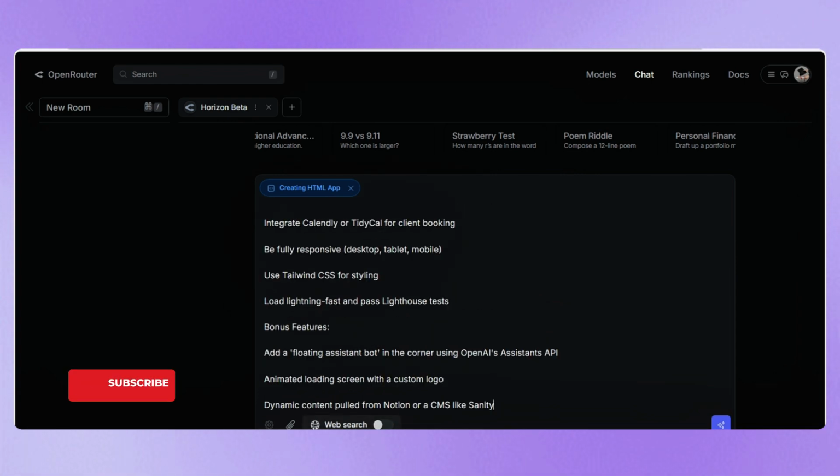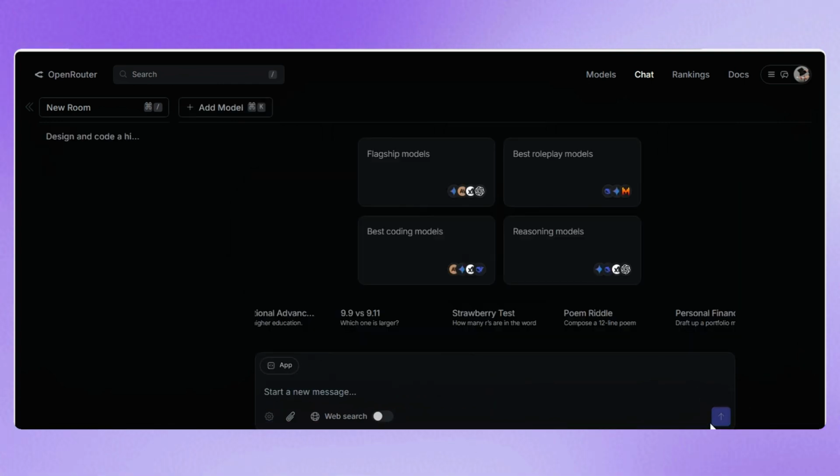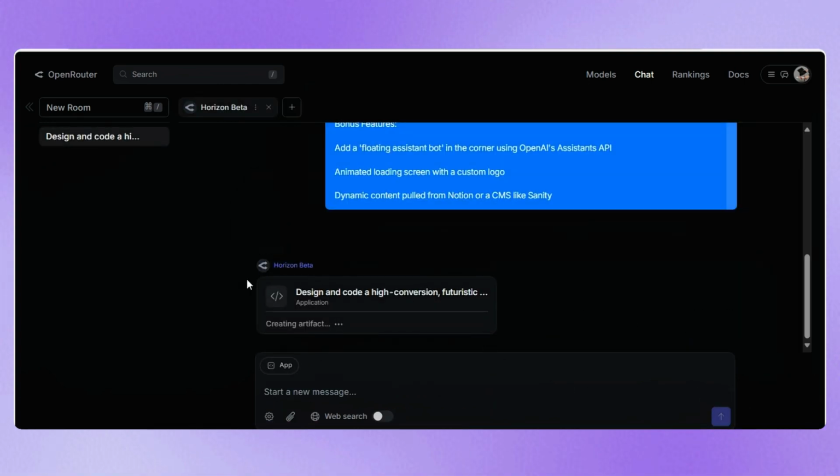If we want, you can also attach files and also turn the web search on. We don't want to do that. Just click on this create artifact button. Then we should expect it starting to build our application. And this is how it's going to look like. I think the colors look good.